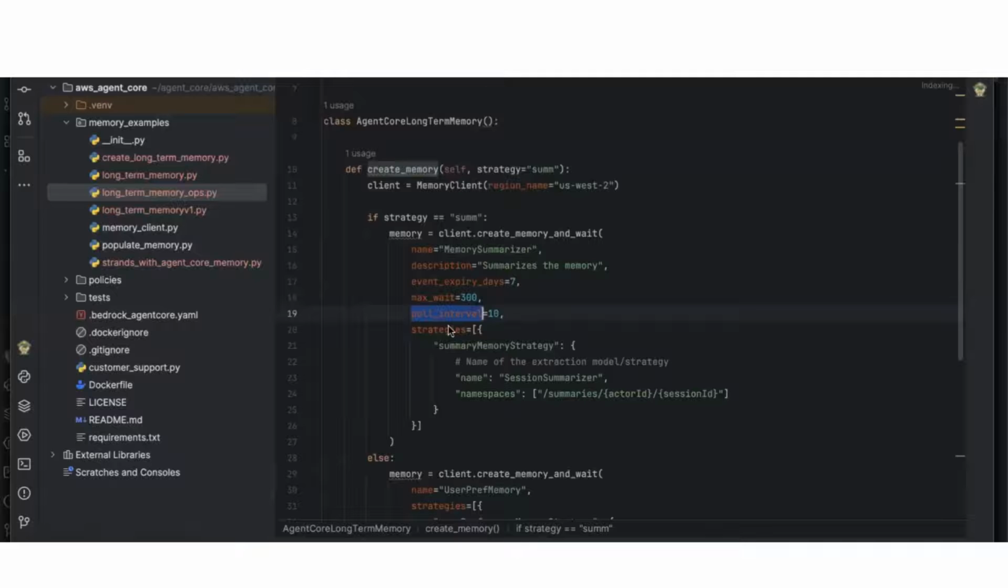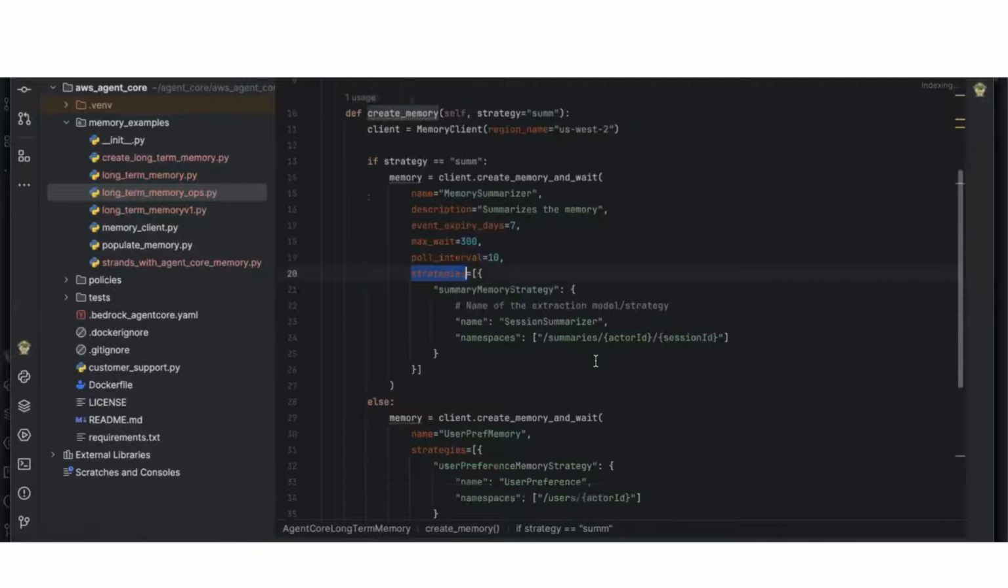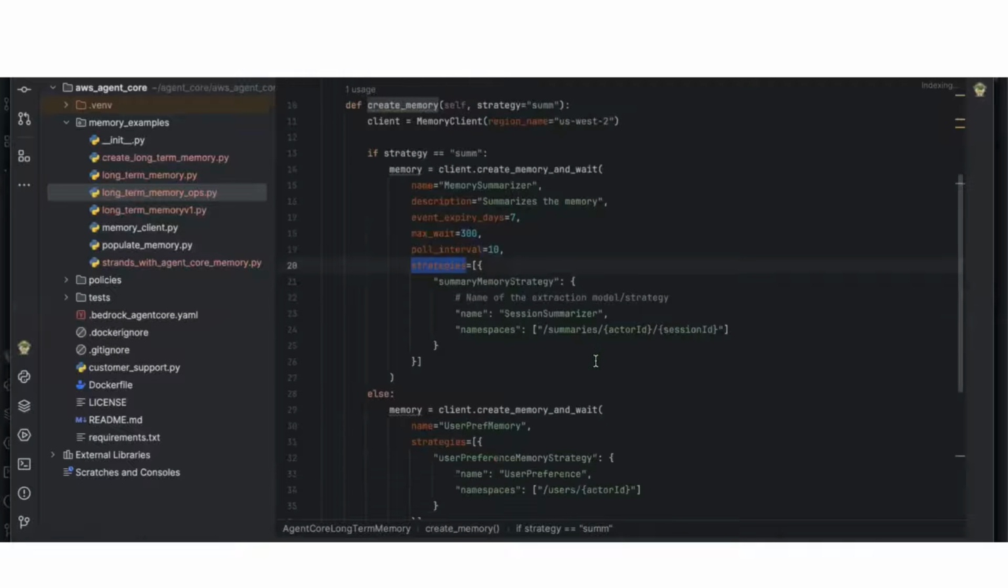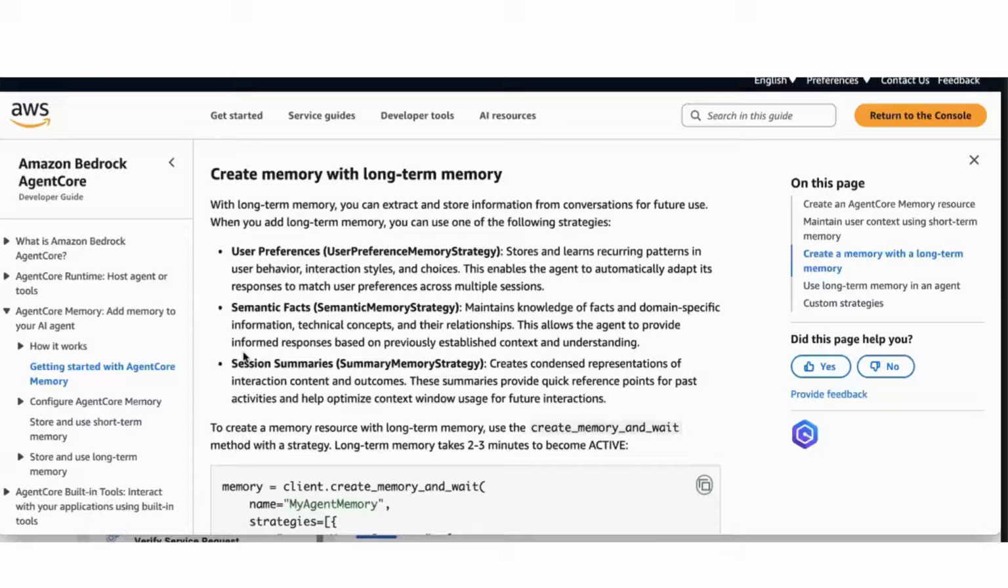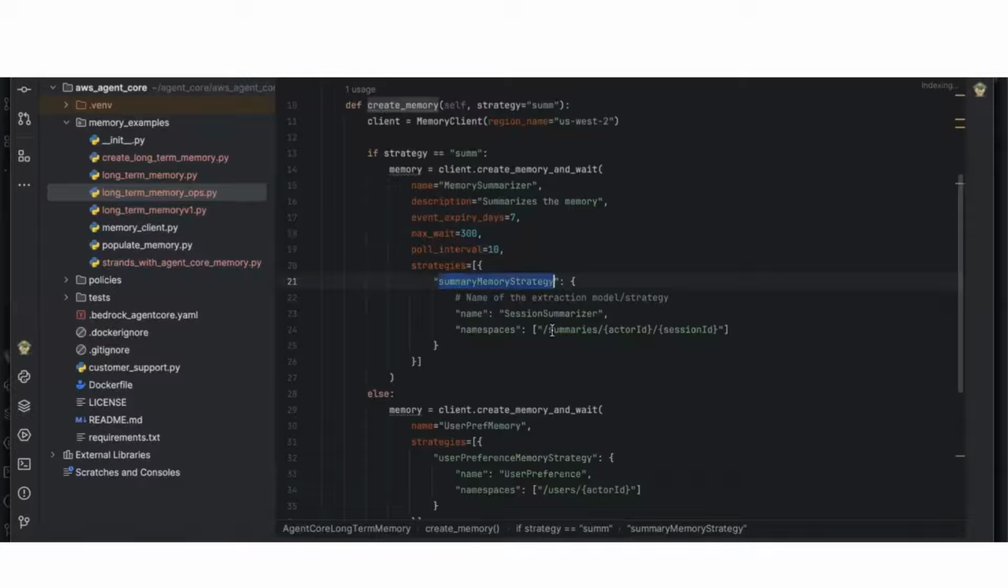And finally, the strategies. This is where I put the memory strategy. And this is a summary memory strategy, which is session summaries, right? Summary memory strategy is where I name it as session summarizer. And namespace. Namespace is a mandatory thing, and this is what is not working for me right now. When I created it, it is able to create because these are placeholders.